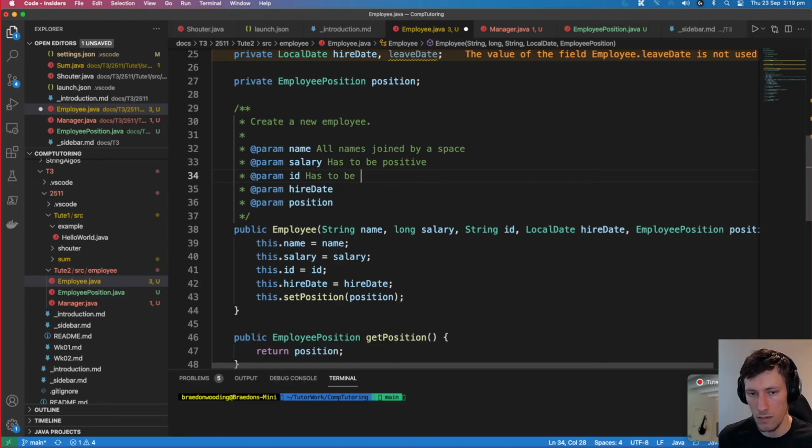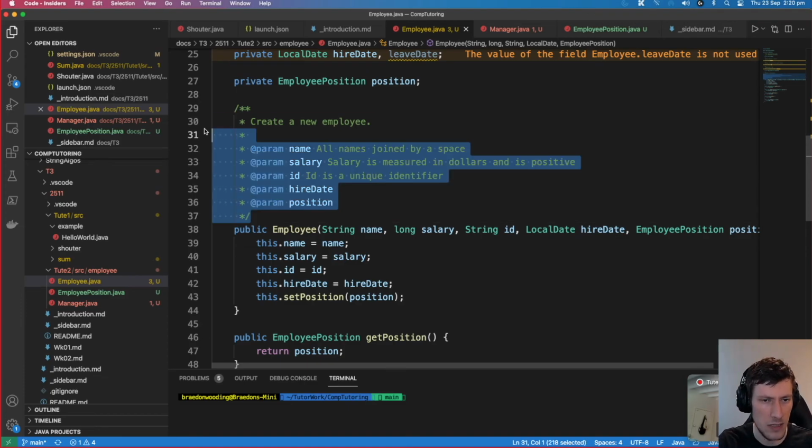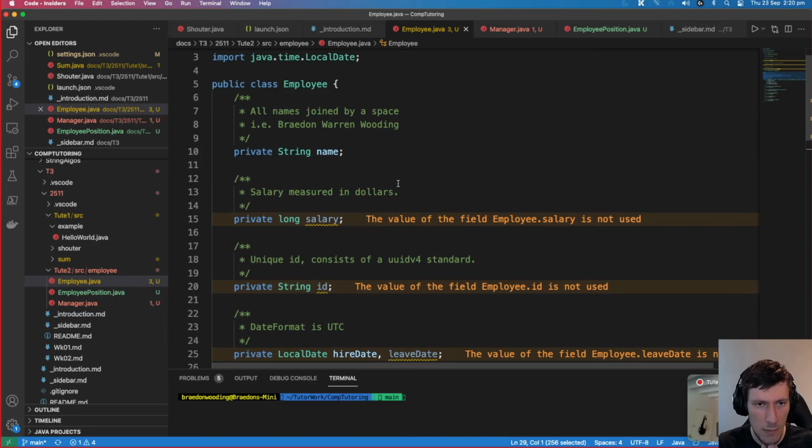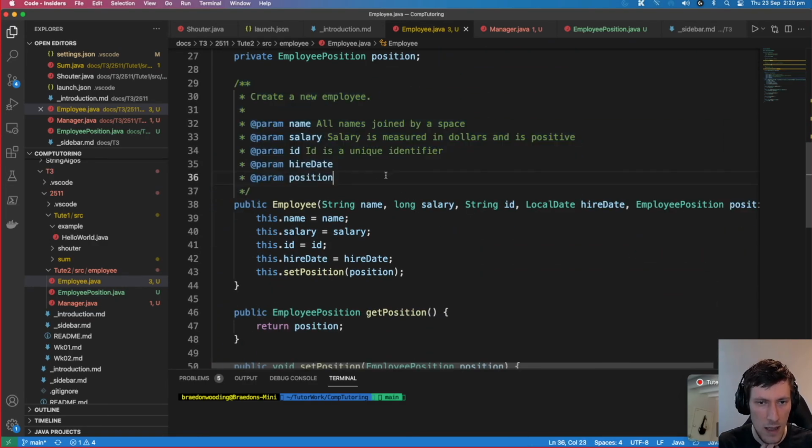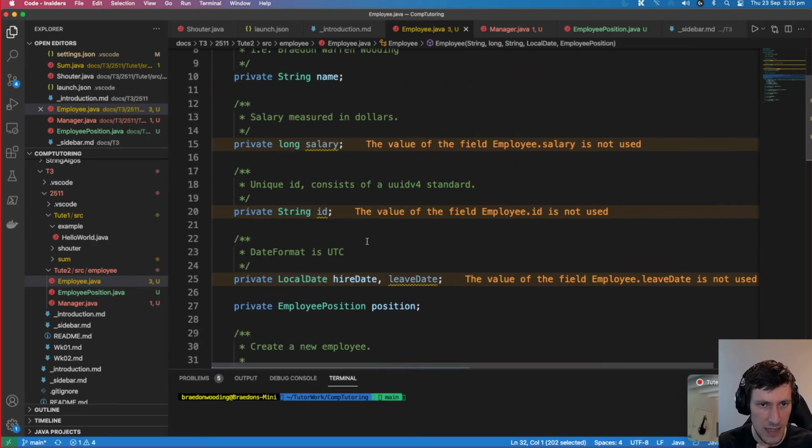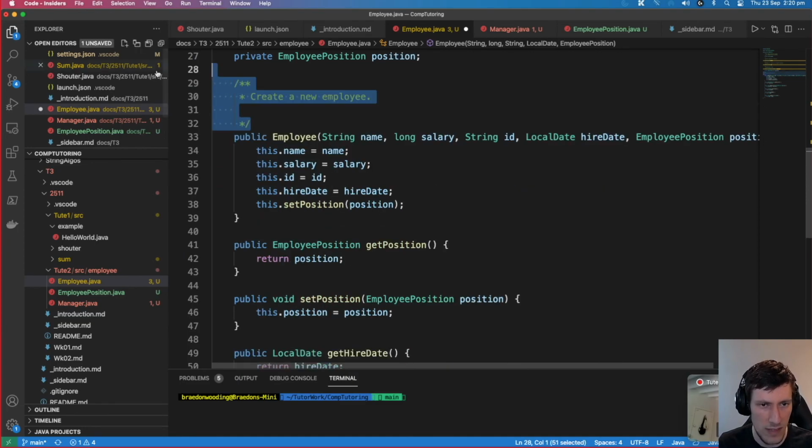I actually don't like saying "has to be." Salary is measured in dollars and is positive. ID is unique. So, yes, but it's worth very little marks. And you don't have to do as much as this. In the assignment, I would just add it for anything that actually needs it. Like all this stuff is already specified here, so you could probably just remove it and remove this comment entirely.